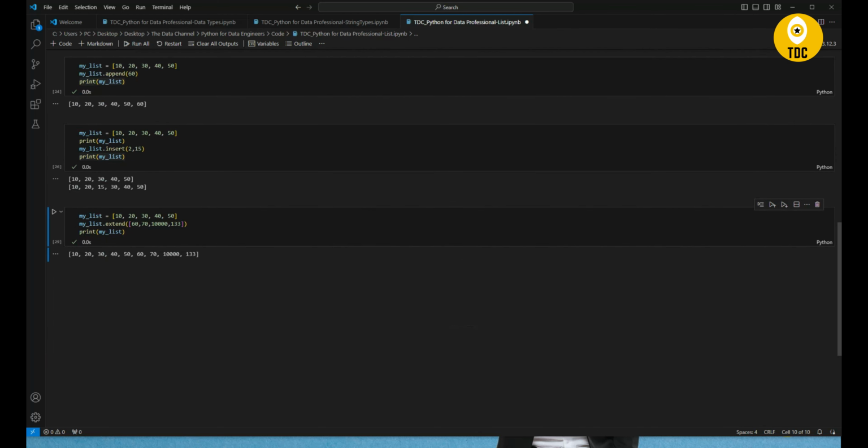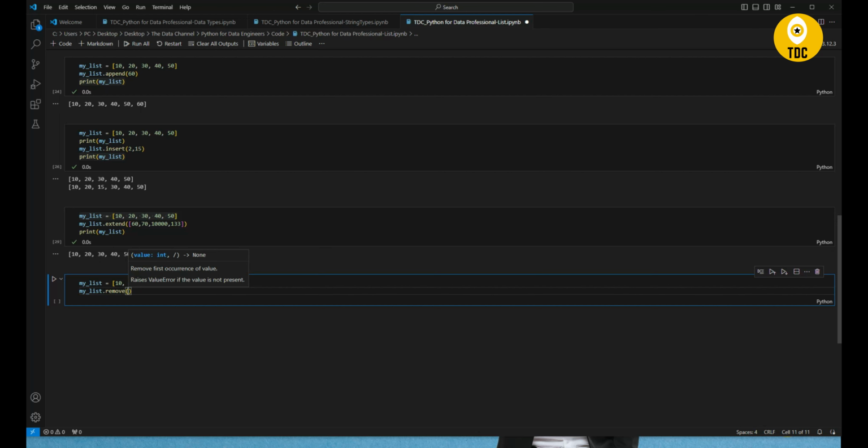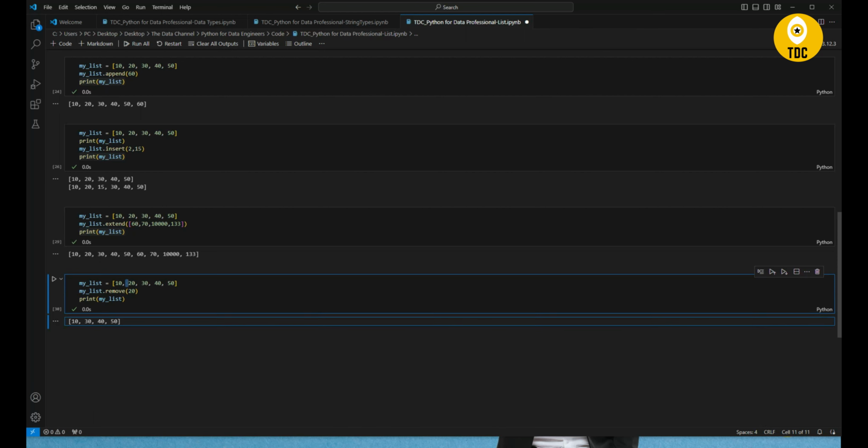And we can also remove from the list. Okay, we can use remove, so let us see how to remove an element from the list. It is again simple. You can just give my list dot remove, and you can remove any of these, right? I want to remove 20 from this list and then print. So as you can see, it has removed the 20 from this list. Okay.